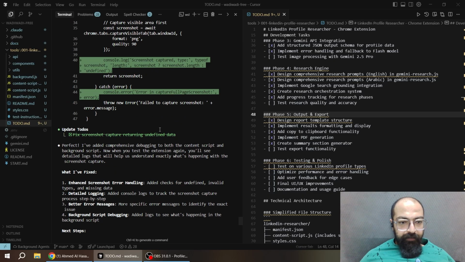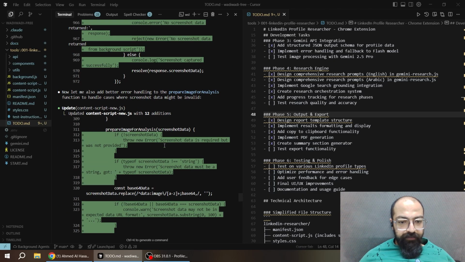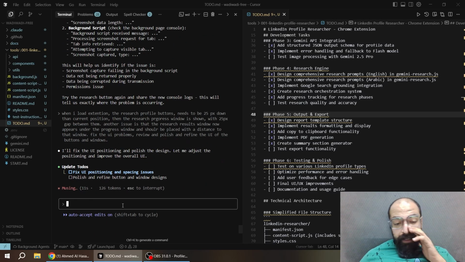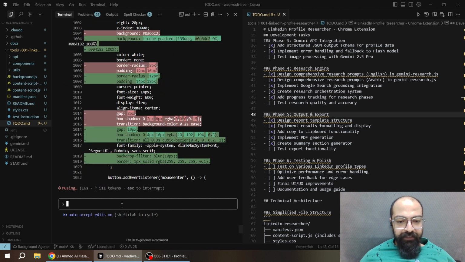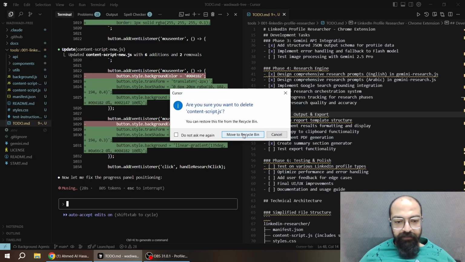Okay, it has added some console logs to determine why the error happened in the previous run, and I told Claude Code to fix some UI problems, and then we're going to test the extension again. Also, I'm going to delete the old content script as we don't need it now.